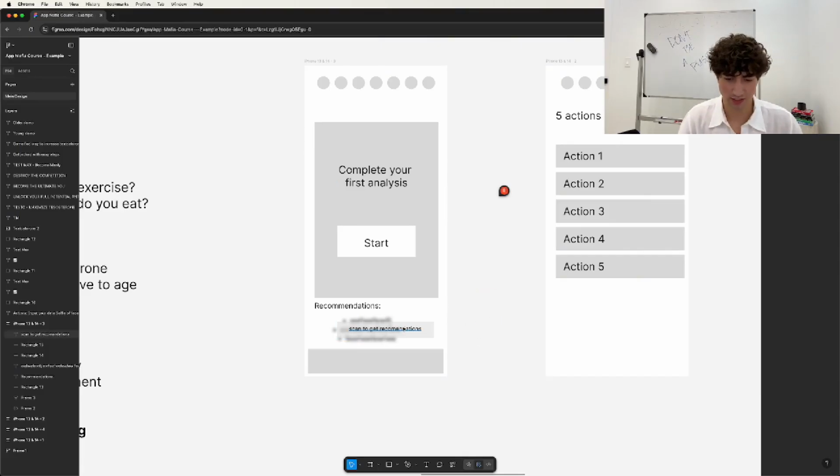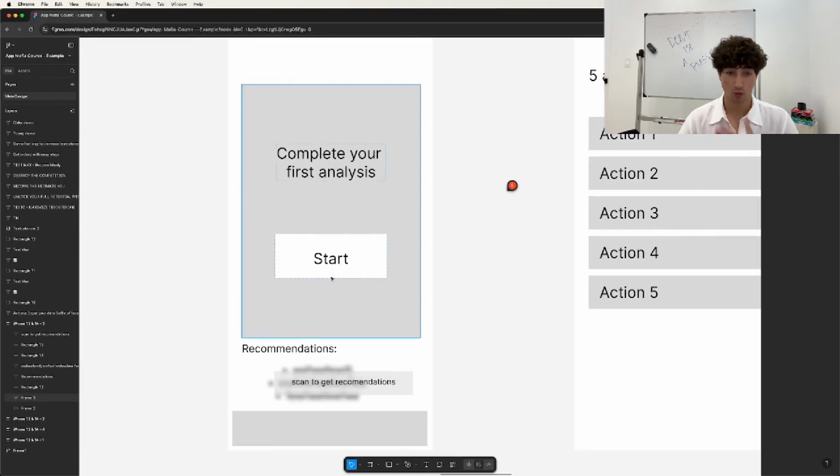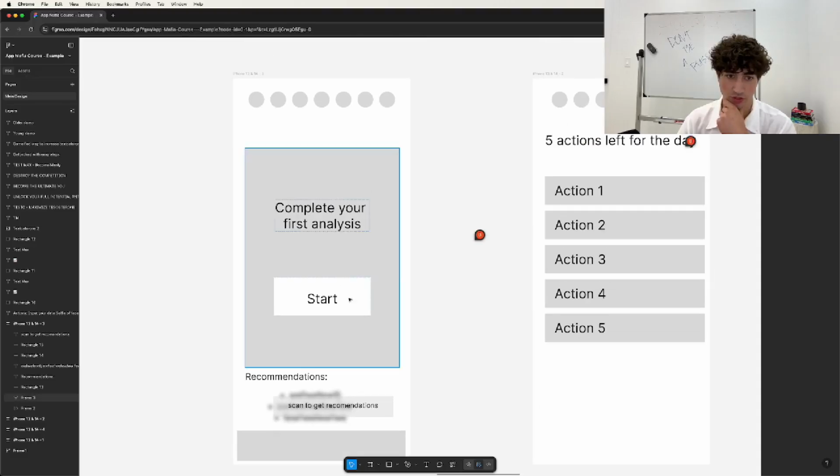This is technically a secondary action, but it takes you to the same flow as the primary. So typically one primary action per page, and then everything else is secondary. I mean, you could have secondary, tertiary, and just keep going down the list. But you don't need to overcomplicate this. So you want one clear button on every page. Here is the start button.